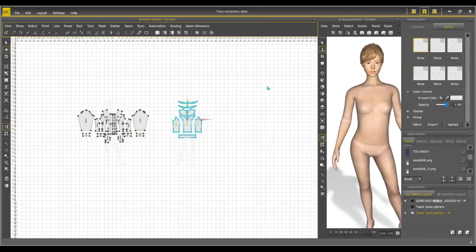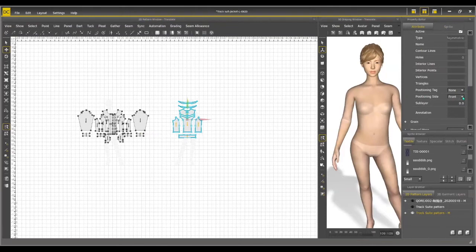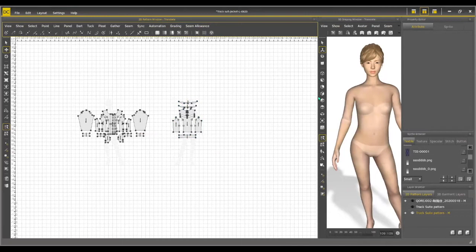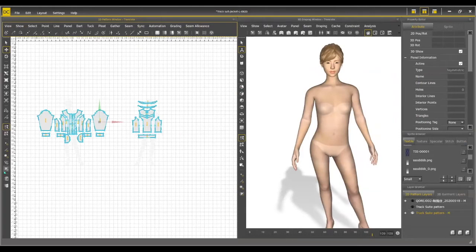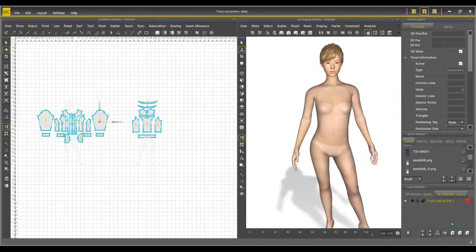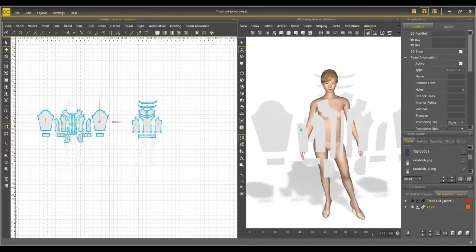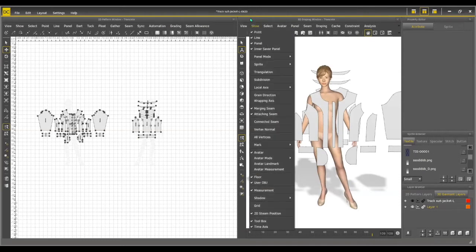So for the first one, I can give it a positioning tag, which brings it into 3D on the back of the avatar. Then I can sync it to the 3D window. I'm going to create a new one. When I select the second 3D layer, then I can bring it into the 3D like that. Avatar. Okay.